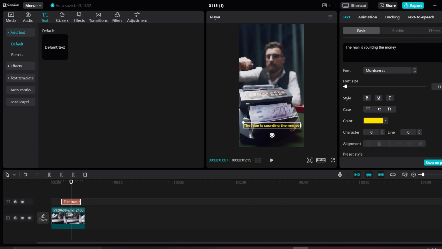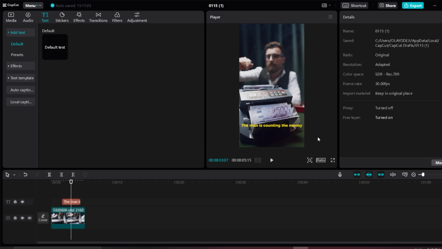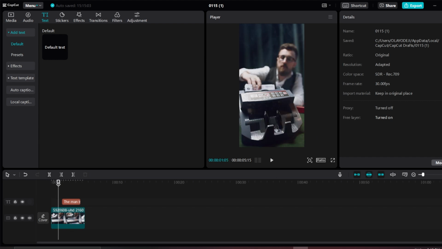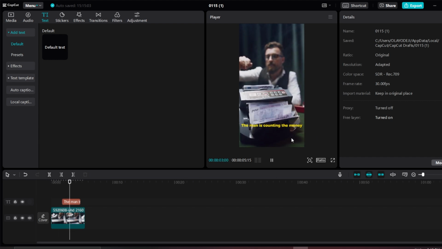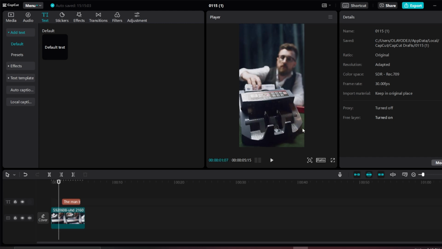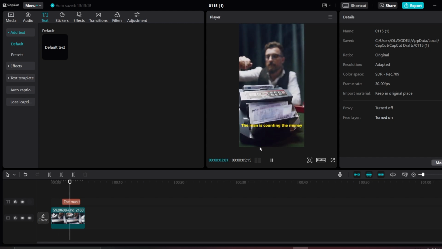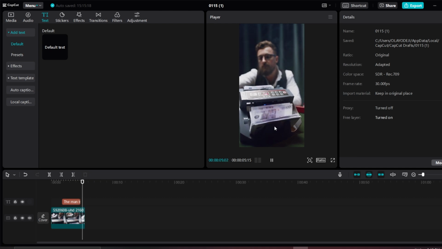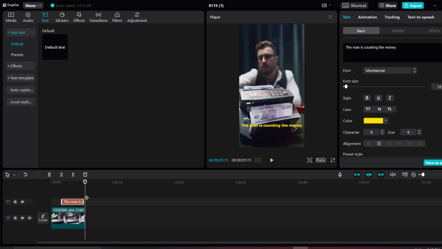Let me increase the text a little bit. So you see that we have text coming, say the man is counting the money, and then it goes. But now let's make it look better. Okay, let's add an animation in, so the text will just appear, and let's add an animation out so it doesn't just disappear. So it appears and disappears nicely.